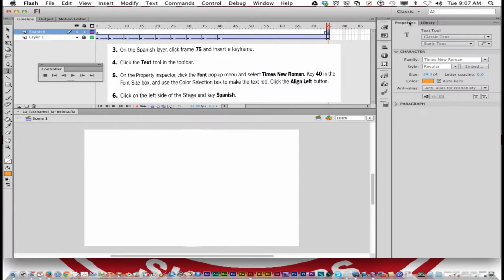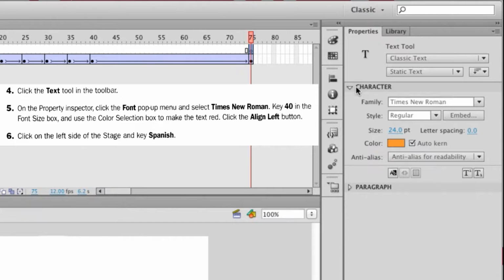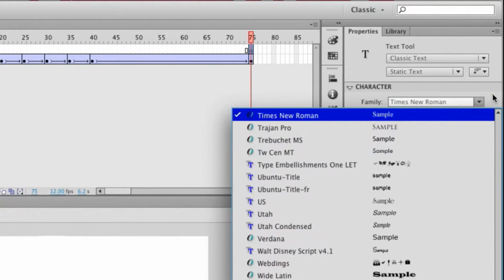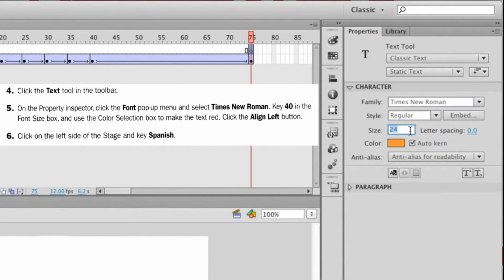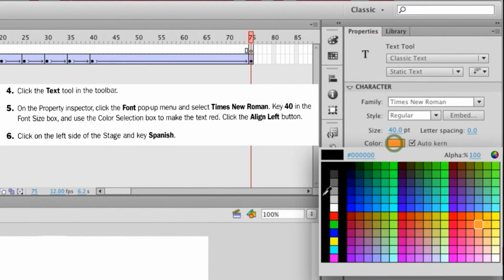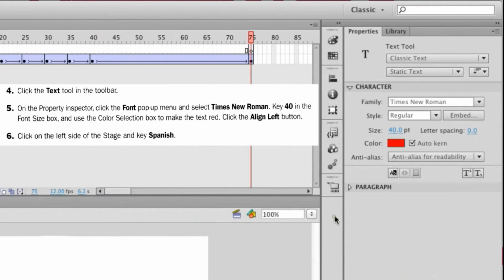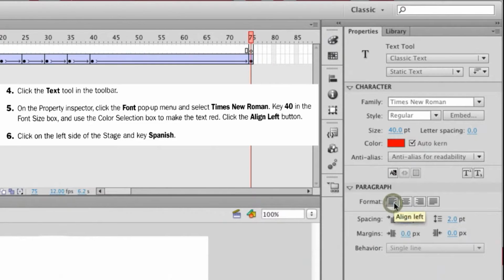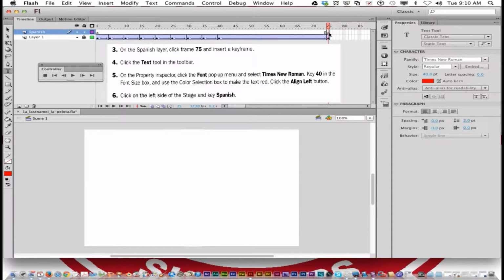In the property inspector, before we start typing, let's go ahead and set the property. Under character, everybody look at my screen real quick. So I got the text tool under character right here. We're going to set the font family to Times New Roman. Under size, I'm going to click and key 40. Hit enter. So next to size, it's 40. Use the color selection box and make it red. So go to this red right here on the side. Family, Times New Roman, size 40, color red. Everybody see the paragraph section right here? We're going to choose align left under format. Align left. We got the text tool set where we need it.